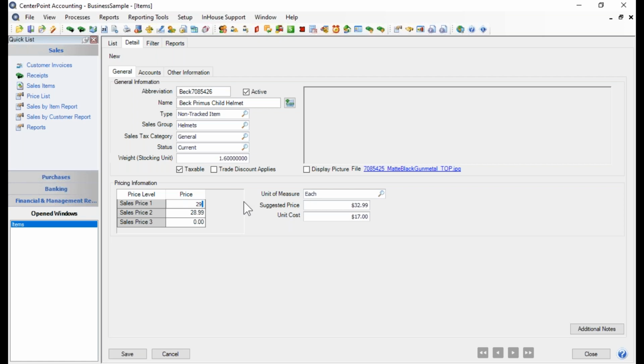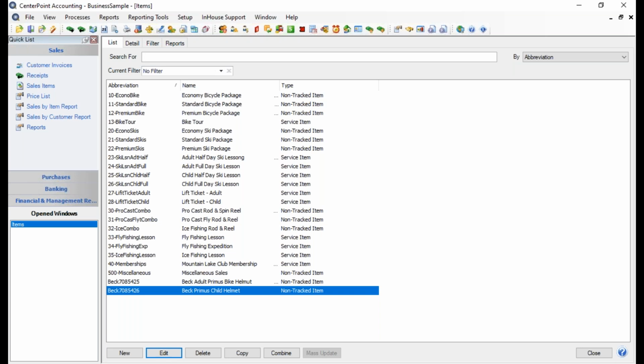So their helmet is $29.99. And if they're at sales price 2, they're going to get it for $26.99. Okay, and I could go ahead then and also change the suggested price and the unit cost on that. And then click Save. Okay, so you can go ahead and use the copy feature to create a new item that is very similar to an existing item.